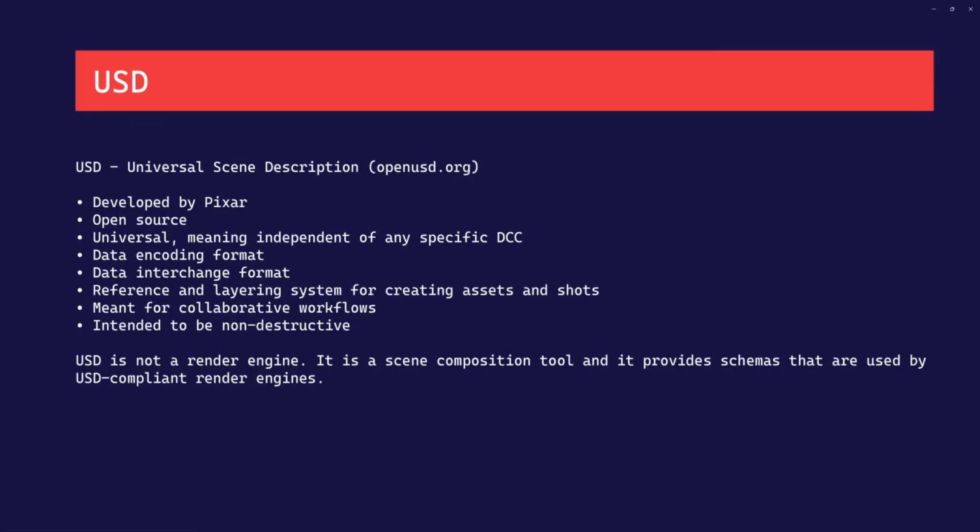It's universal, so it's not dependent on any specific DCC. It is a format on its own. It has both a data encoding format and a data interchange format. So it has a description, but it can also encode the data as well. It's meant to be very performant.